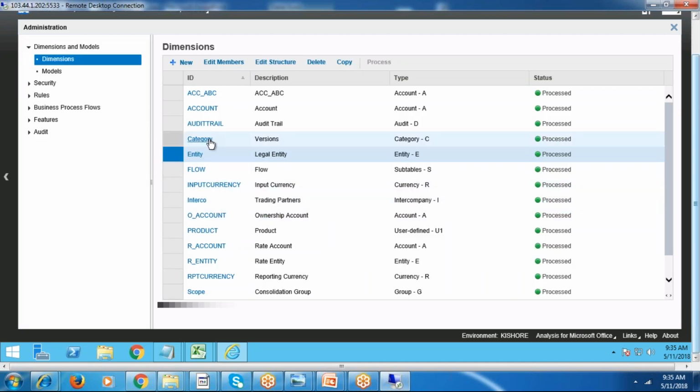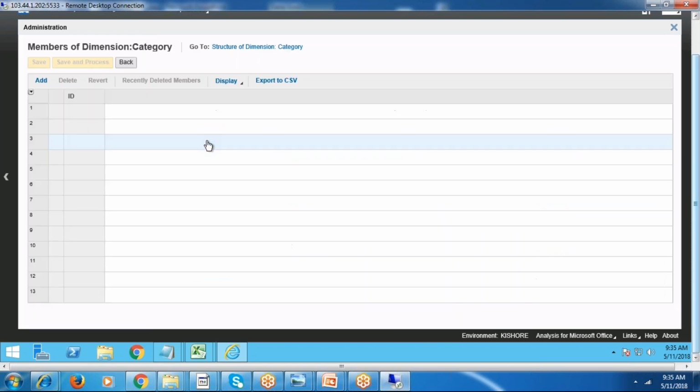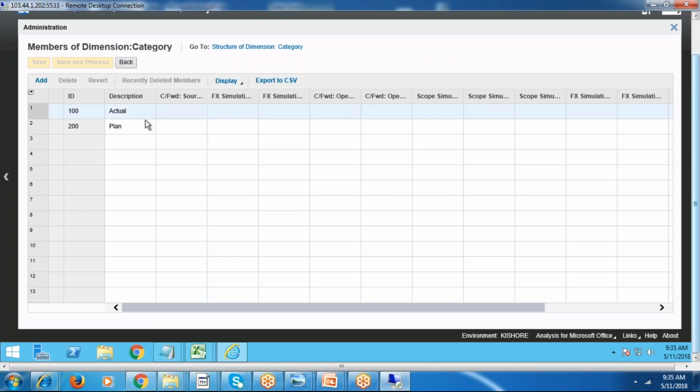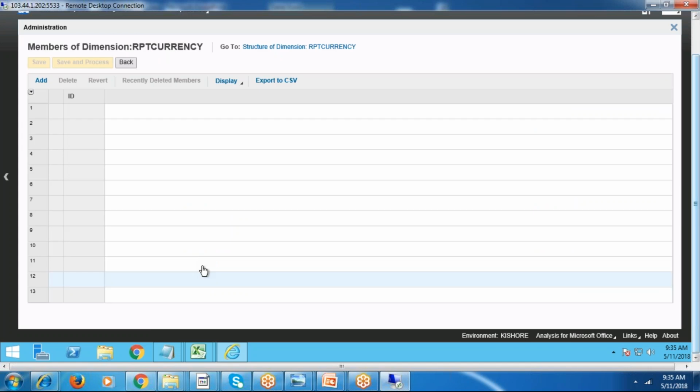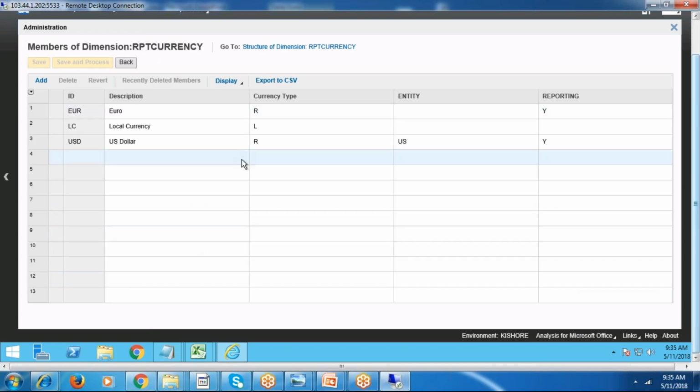If you want to look at the category, category means what type of data you are going to maintain here, whether you are maintaining the actual data or the planned data. And this is the RPT currency. If you are maintaining any currencies here, RPT currency is one of the dimensions. It has the currencies data.